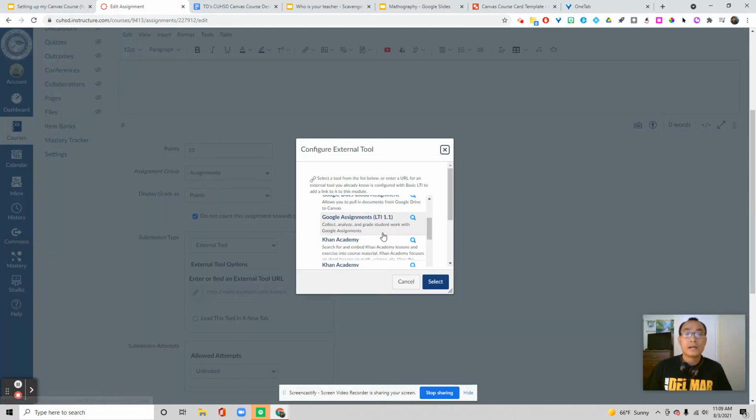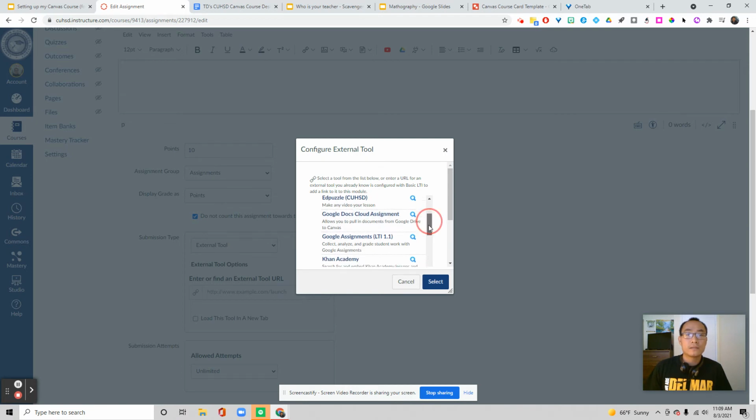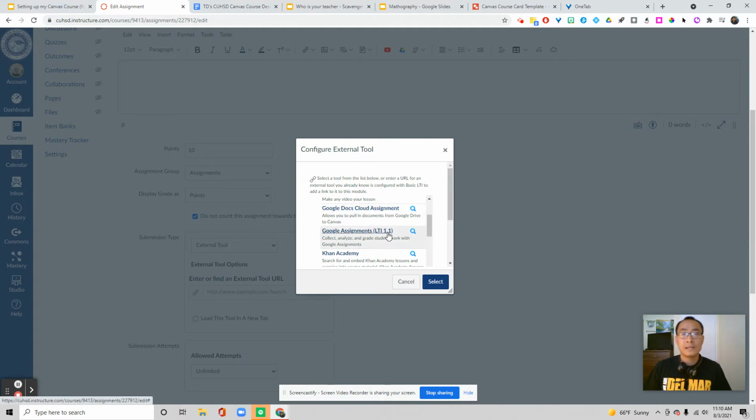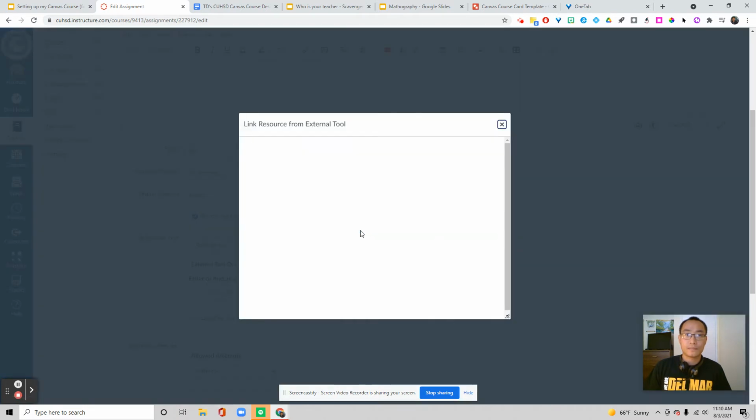And I want you to find the one that says Google Assignments LTI. So notice how there are two, Google Docs Cloud Assignment and Google Assignments LTI. I don't really know that much about the difference between the two. All I know is this is the old version and this is the new version. And I was told that this is more similar to the Google Classroom experience. So I'm going to stick with using this newer version.